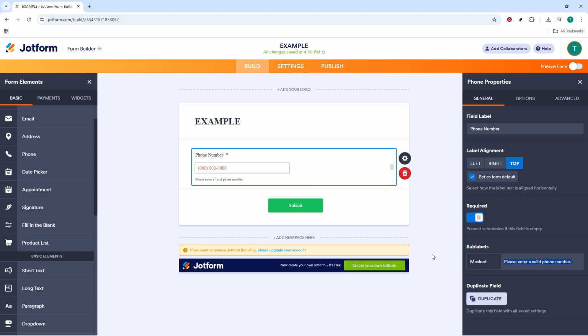If you collect numbers from multiple countries, turn on the country code option to display a dropdown. This helps users enter their full international number correctly. You can also add placeholder text to show an example, but keep it short and avoid anything that looks like a real phone number. Finally, set validation to ensure only numeric input is accepted, which reduces typos and keeps your database tidy.